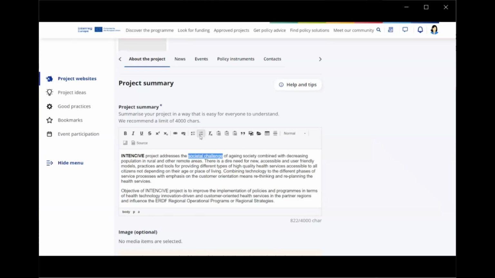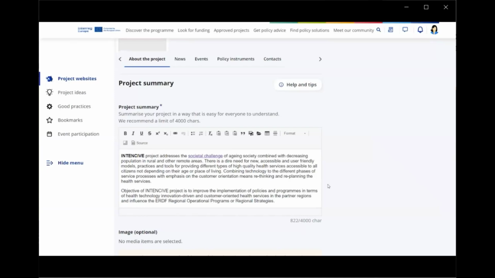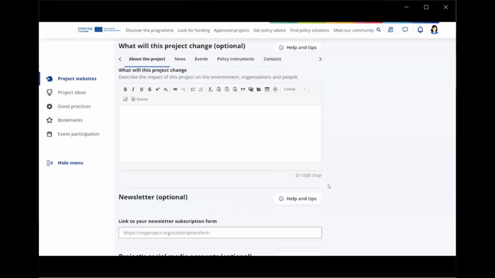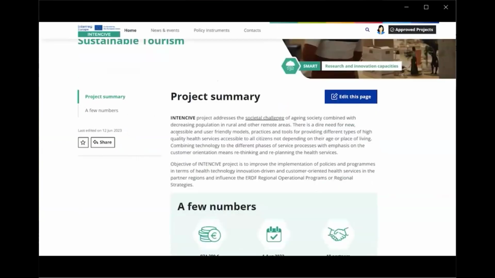Use the bullet points and the numbered lists to make your content easier to scan. Remember that people don't read websites, they scan them looking for keywords and information. Use the copy and paste options to remove any formatting you might have picked up from a Word file, for example. And if you're feeling brave, you can click on the source, which gives you access to the HTML. You'll need this later on to add videos. But don't worry, we'll learn more about these functions when we're learning how to create news and events. And when you're done, don't forget to scroll all the way to the bottom and save your changes so that you can see them on your homepage.